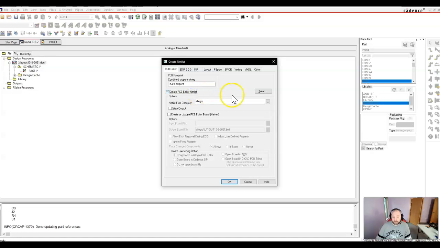But again, depending on what your company would have you do, there might be a different directory that they save all of their netlist files in. So I'm going to click OK. Now you could check this box to view the output, but I'm going to show you another way to view the output. And then hopefully it doesn't go by too quickly on my computer. If it does, I'll show it to you again.